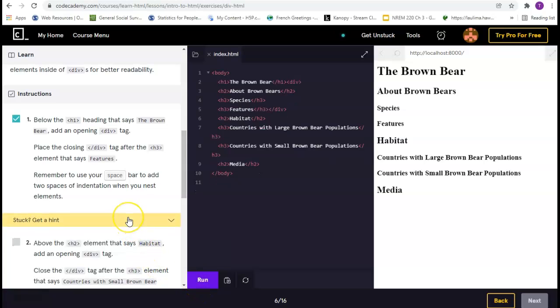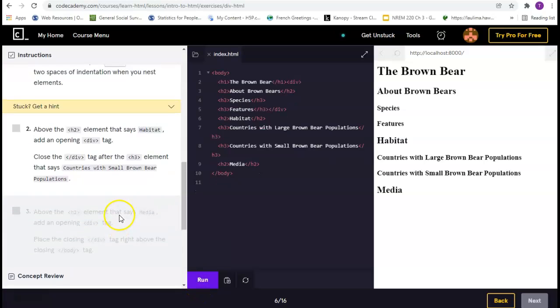After you click on Run, you can then go on to number 2. So it says above the H2 element that says Habitat. So that's going to go here. I'm going to do an opening div tag. And then the closing is going to be after countries with small bear populations.